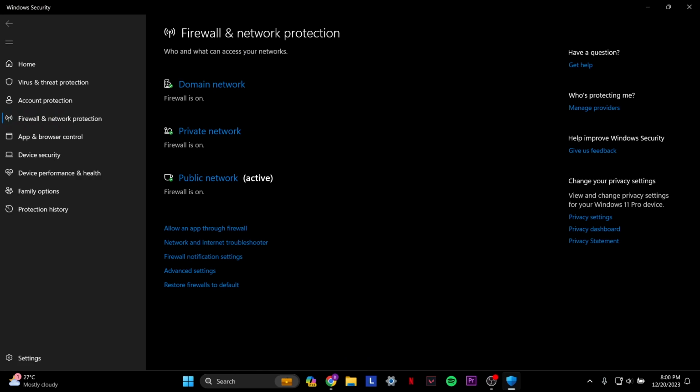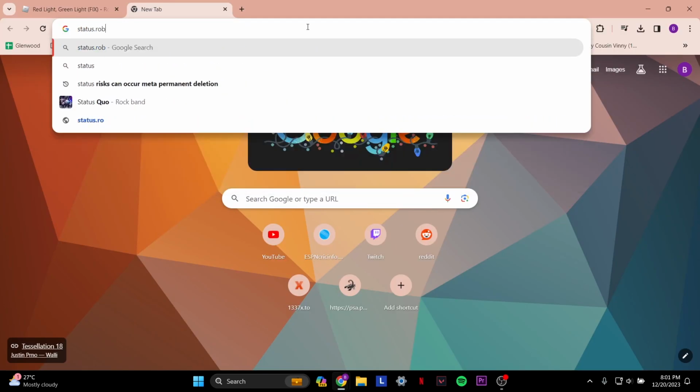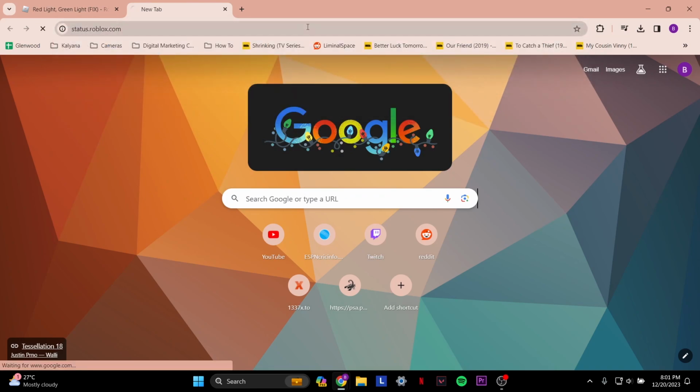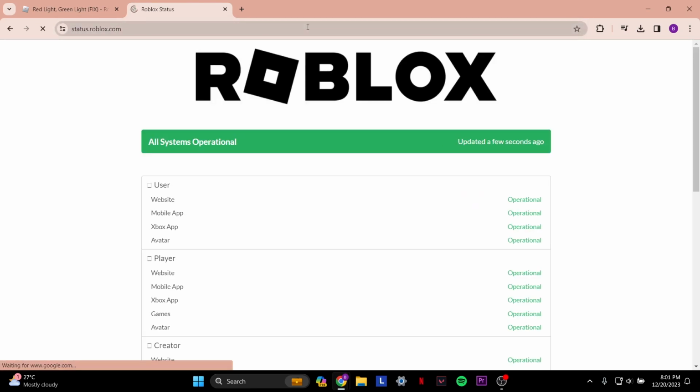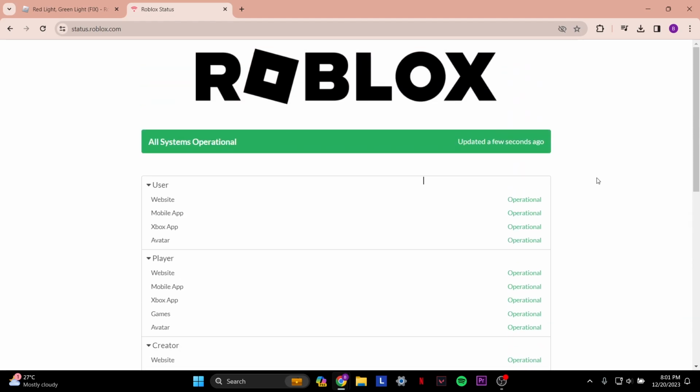If all of that is not working, then it has to be a server issue with Roblox itself. To make sure there's no server issue, type in status.roblox.com in your browser's search bar. Then you get to a page like this where it says all systems operational. If there was a system error or a server error with Roblox, it'll notify you here. According to this, at the moment there are no server issues, so you can make sure that the 403 error code is completely gone.